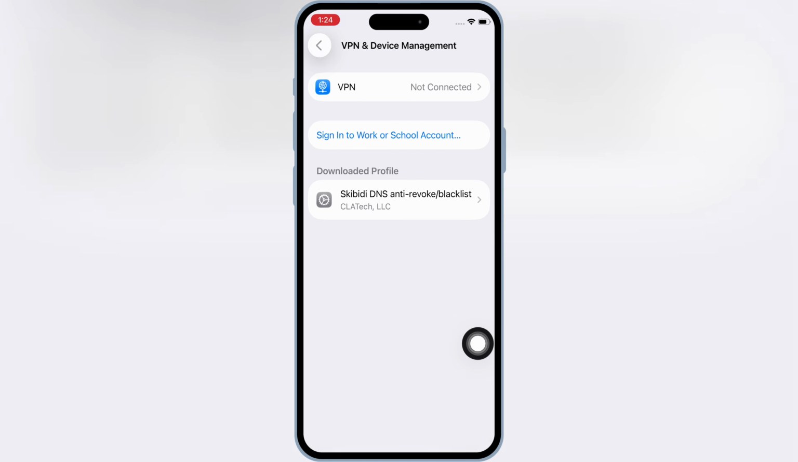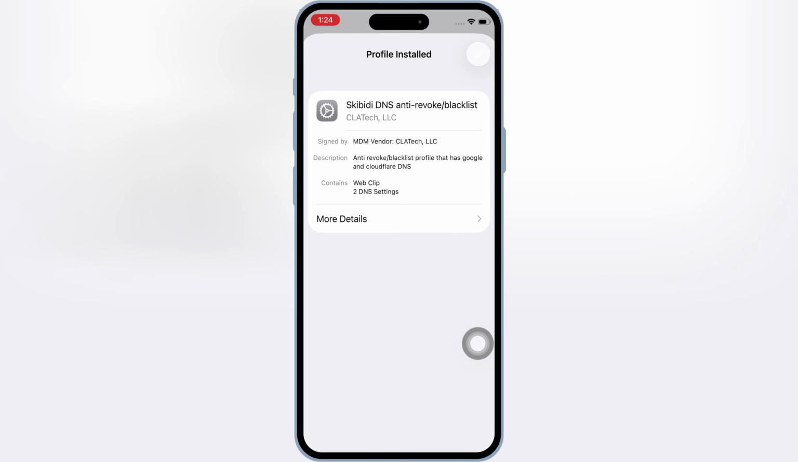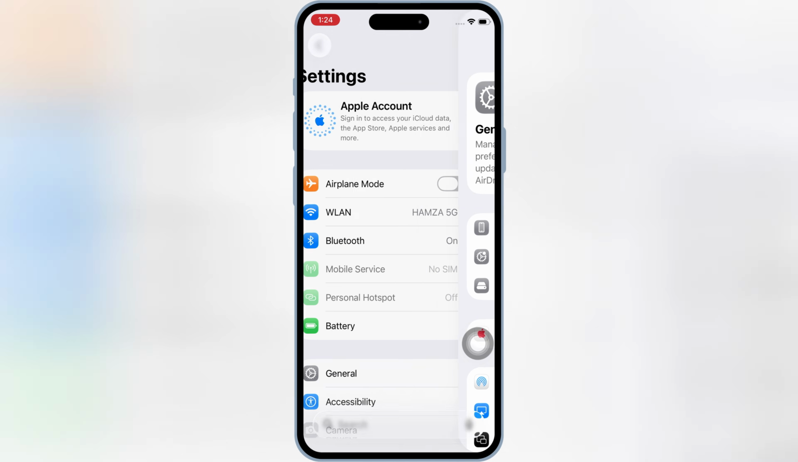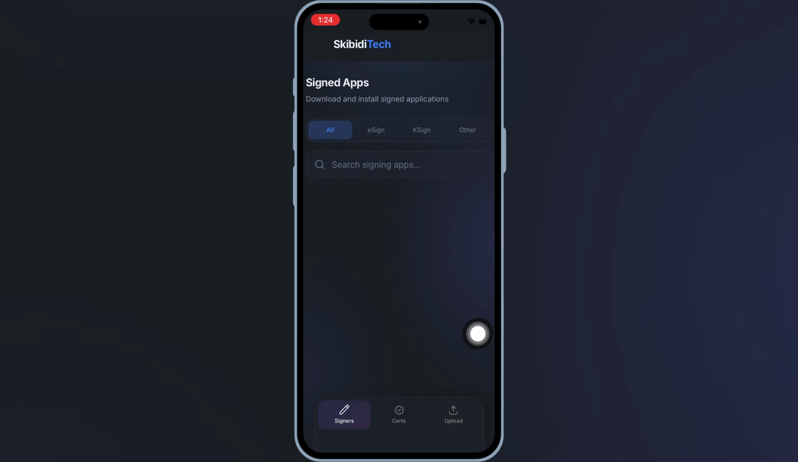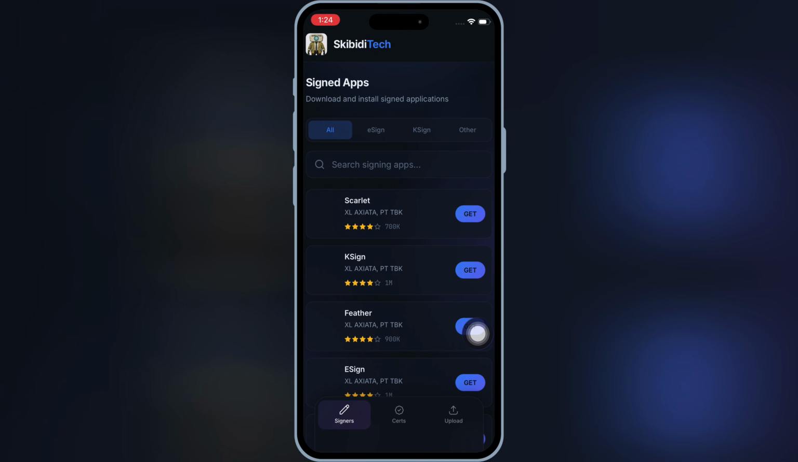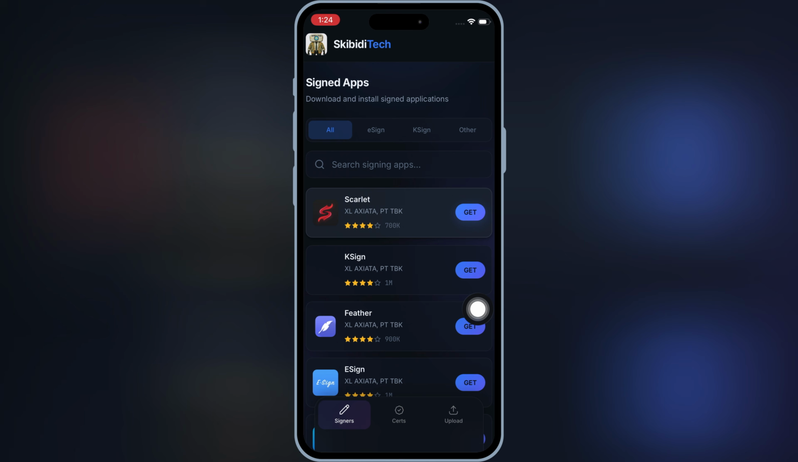Now open Settings, and then hit on Downloaded Profile, and then hit Install, and then hit Install again to install Downloaded Profile in your iPhone or iPad. Now you will see Skibbity Tech app on your iPhone or iPad home screen. Now open the Skibbity Tech app, and then you will see different Scarlet, ESign, KSign links available there. Simply hit on Get in front of the Scarlet link, and then hit Install to install Scarlet in your iOS device, iPhone, and iPad.